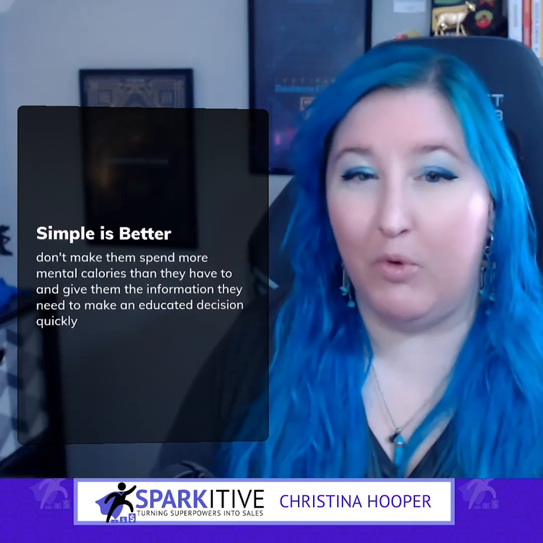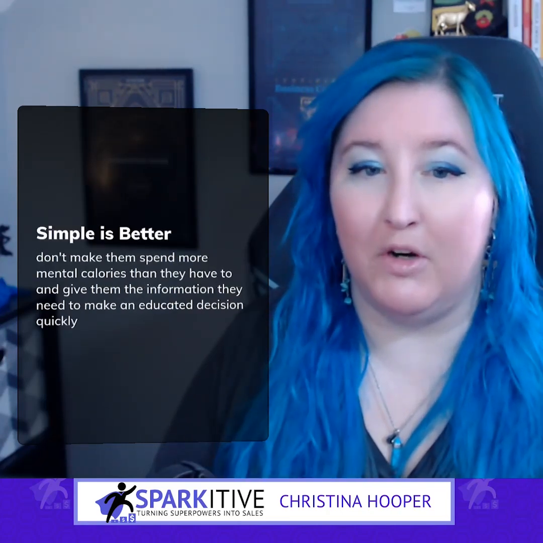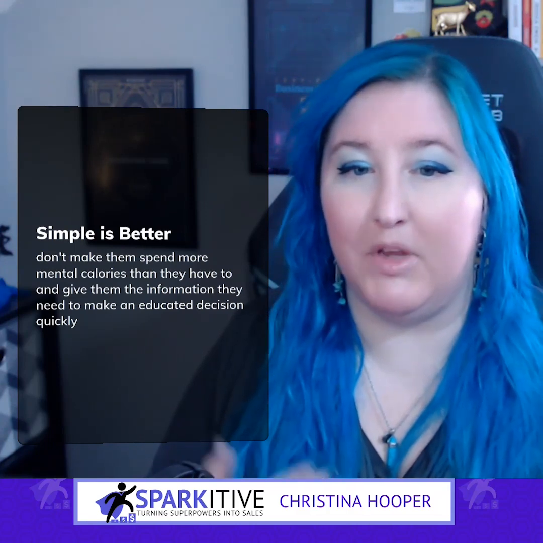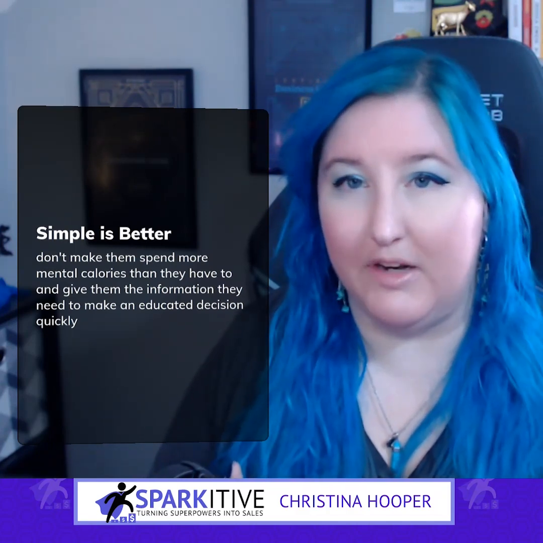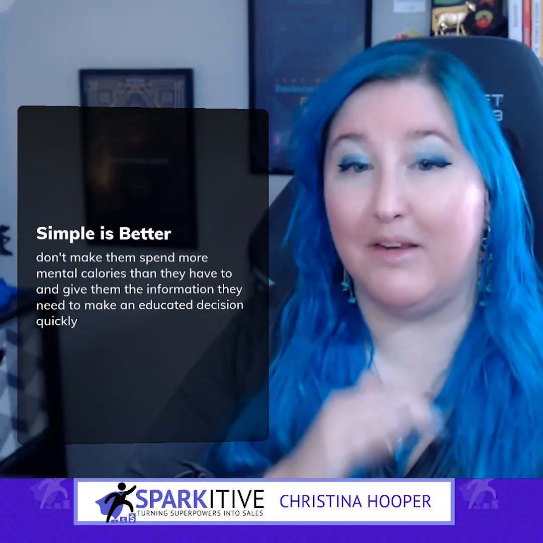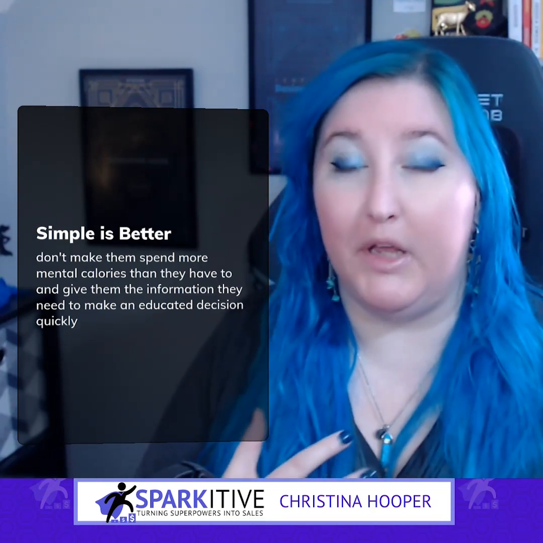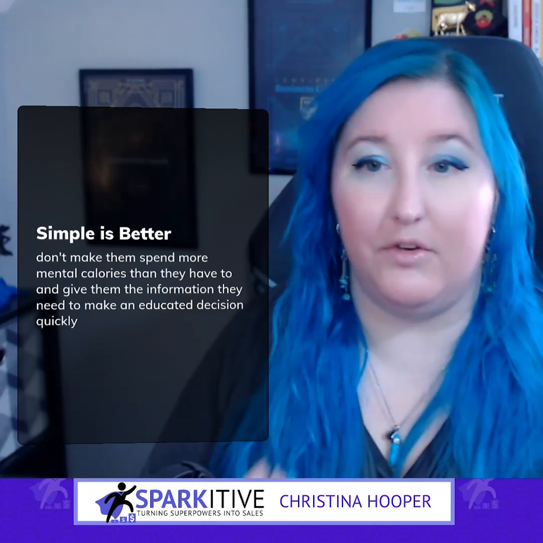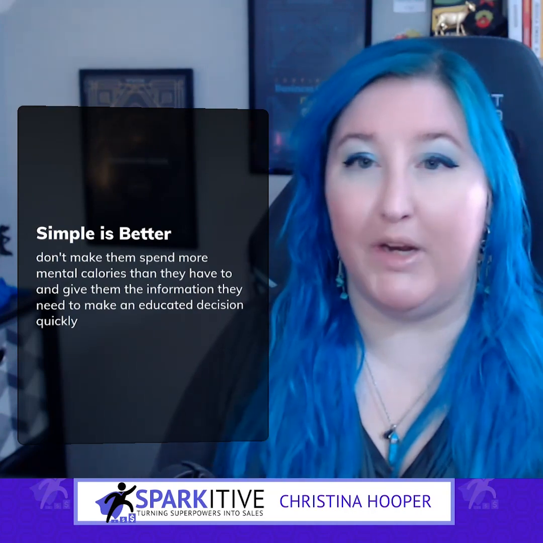And again, I want to point out that simple is better. You don't want to make people spend more mental calories than they have to, and you want to give them the information they need to make an educated decision quickly. And I think this was a great example because I actually made the text longer, but in doing that, I actually made the benefit clearer and easier to understand. So this was a great example of that.